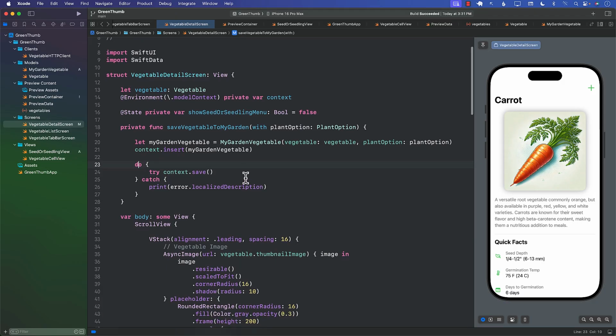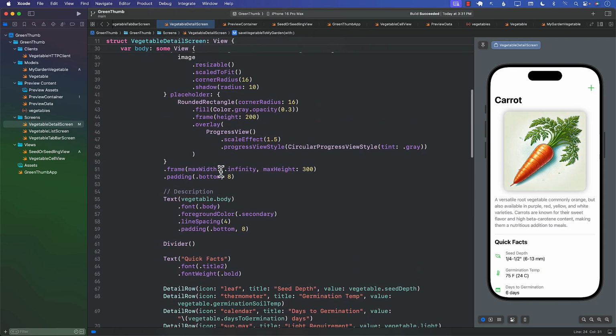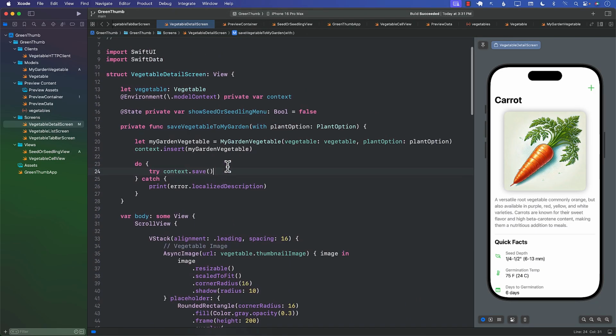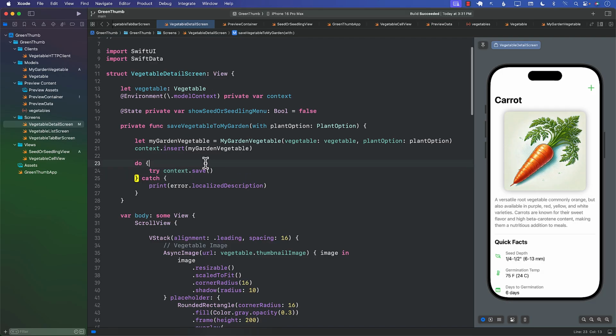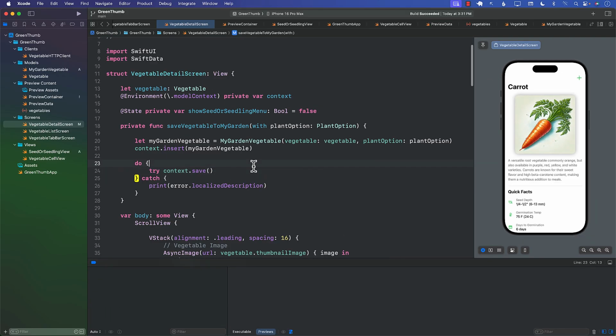Keeping in mind, we're currently using previews or the preview container, so it's just going to add it to the in-memory database. For an in-memory database, I don't think you need to do that, because the in-memory database will be gone anyway once you run it again and again. But that will be our basic stuff. Let's go ahead and build the application.